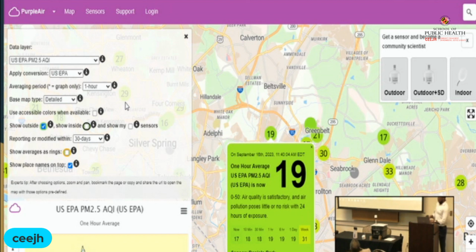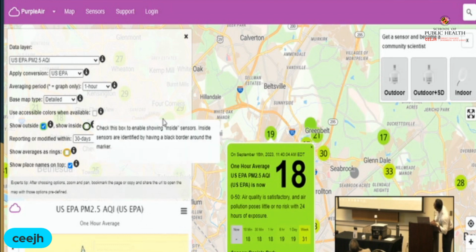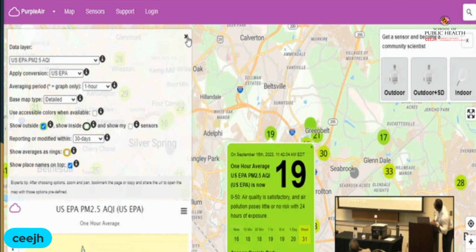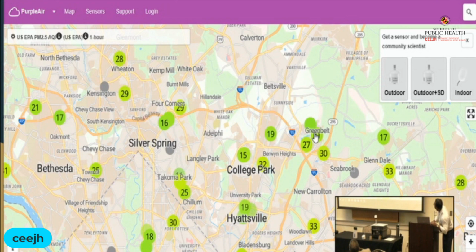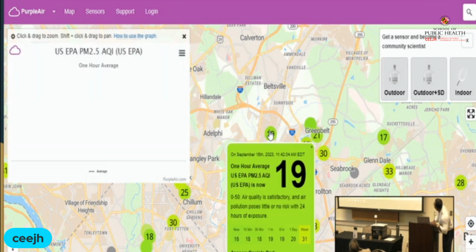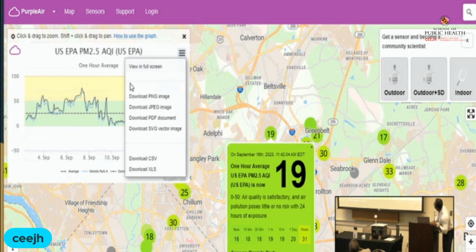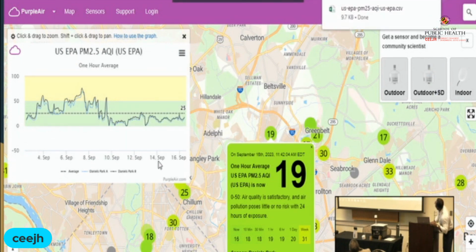So additionally, for this map right here, you can actually download the data using this sandwich icon here. Why is it not letting me? It's under CSVs down here, but try this. Let's click on another one here. St. Daniels Park. Let's try it here. Okay, and then it'll download as a CSV.